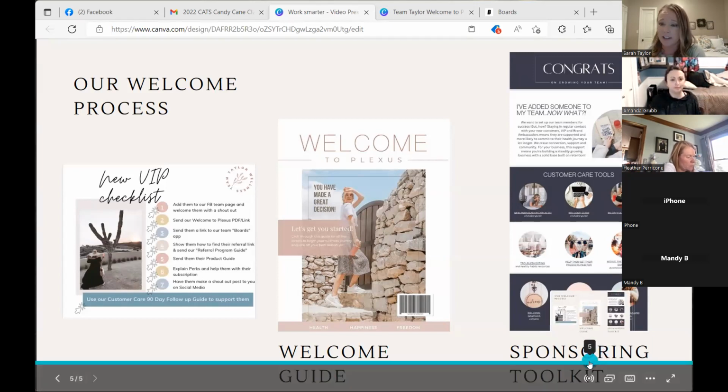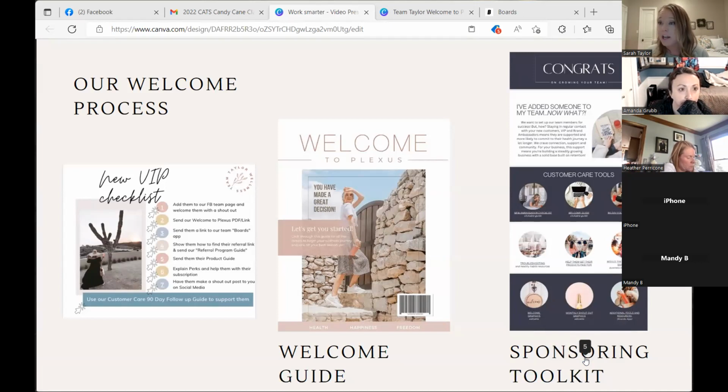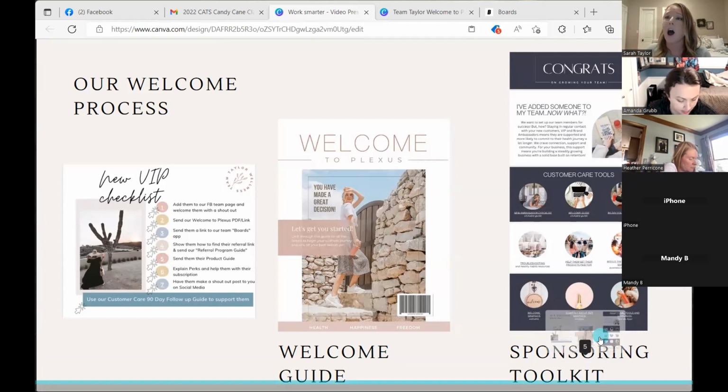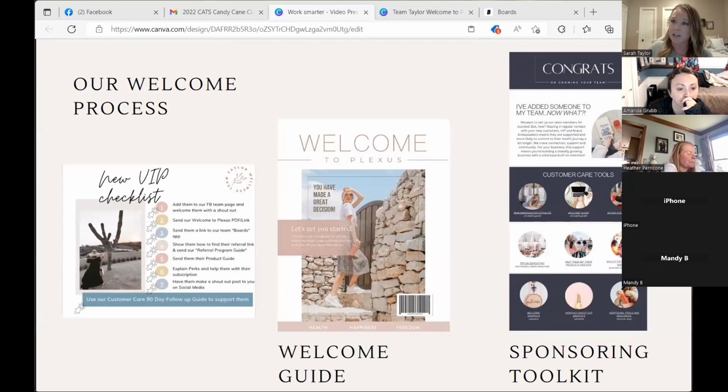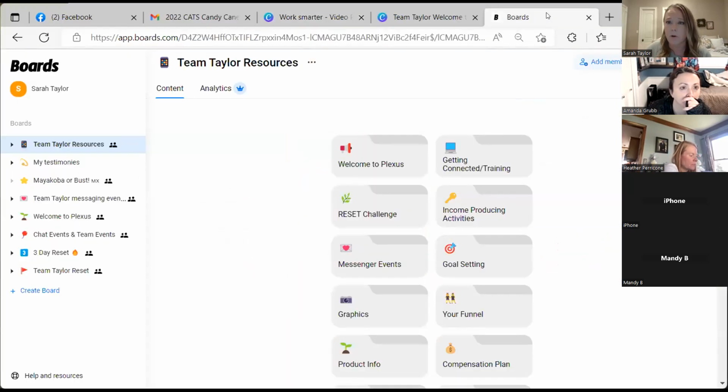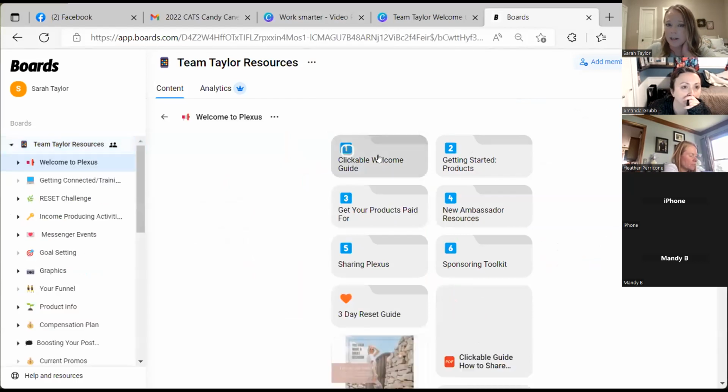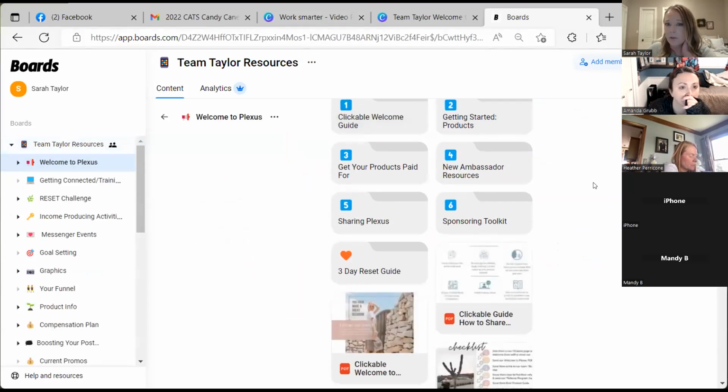There's the how to share guide that's in here as well. We have a comprehensive 14 days of posts to help them get started posting as well. And they can click through that, copy and paste it, and put it straight onto social media. And then on the boards app as well, all of this is located on there as well. So I'm actually going to minimize this and pull up our board so you guys can see what we've done on here. So here's the resources, the clickable welcome guide.